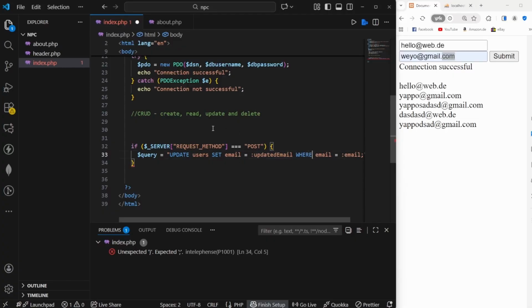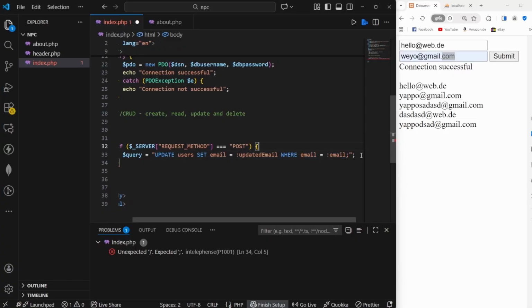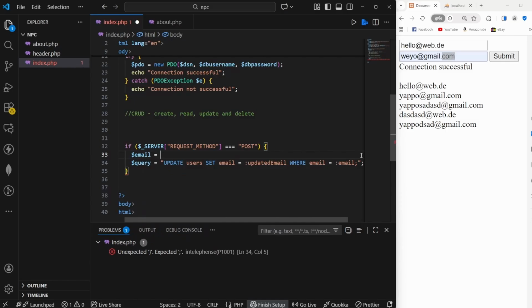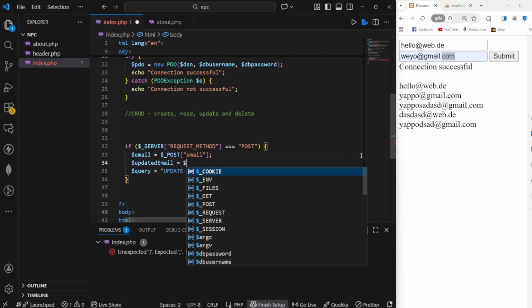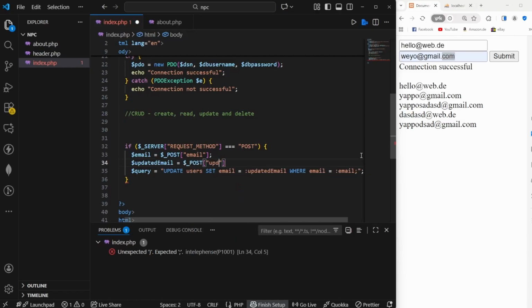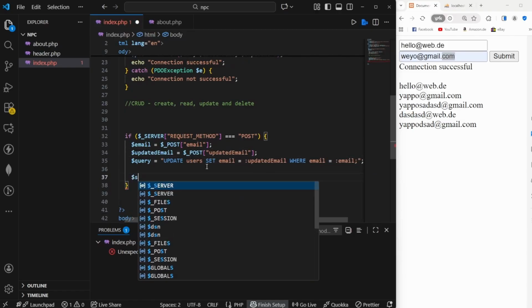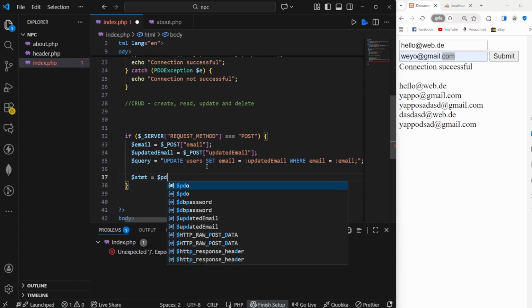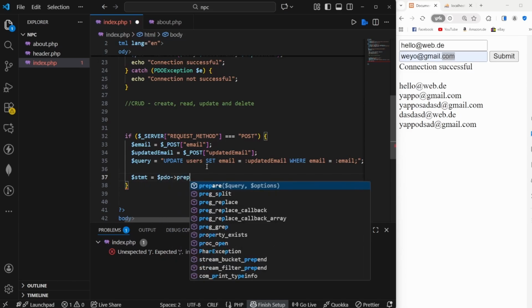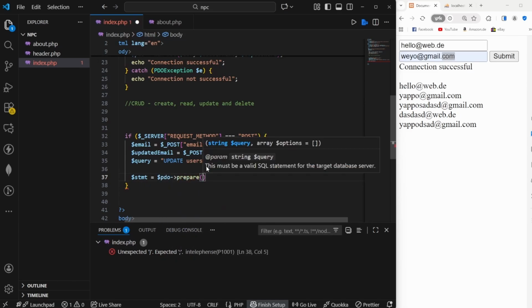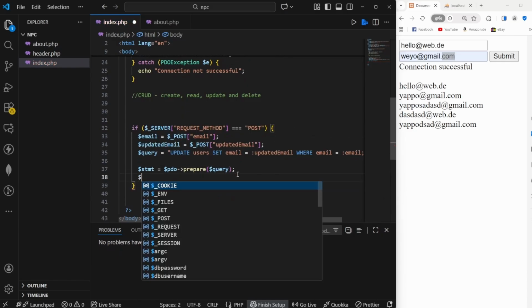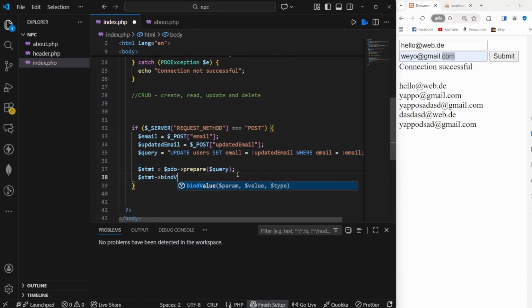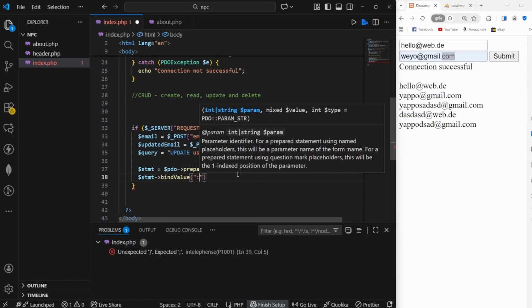So we need to get both of those values right here by saying email is equal to post of email, and updated email is equal to our post superglobal of updated email. Next up, let's define a statement. That one is equal to our PDO object. We are going to use the prepare method. We're going to prepare our query right here. Now we need to bind our values. So we say statement bind value to our placeholder email.